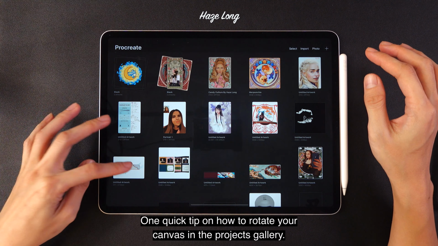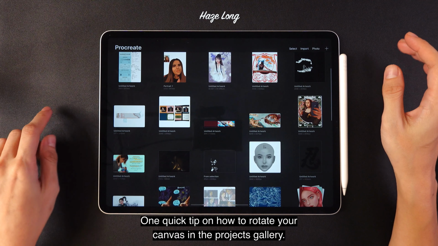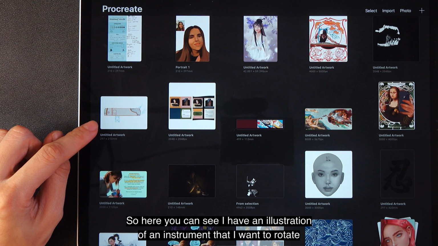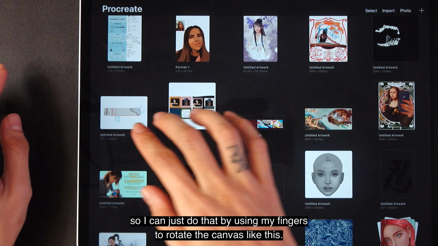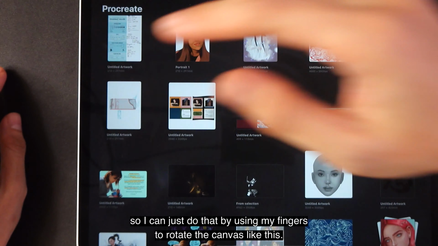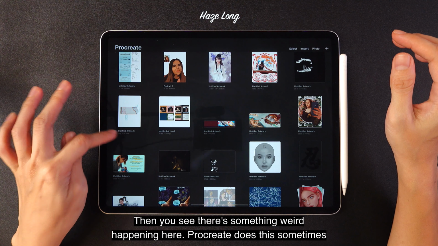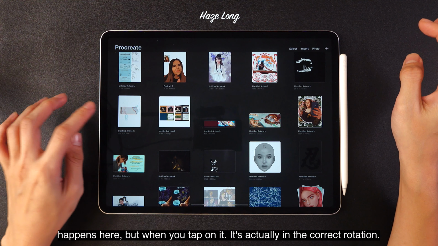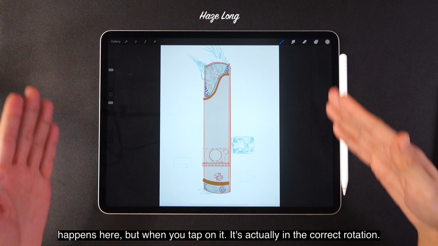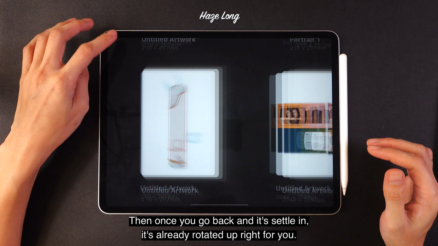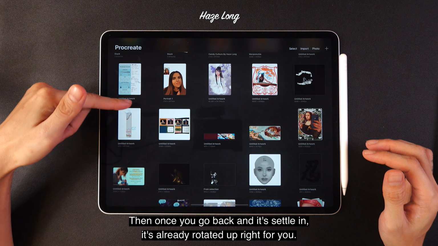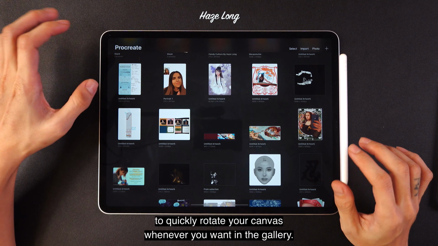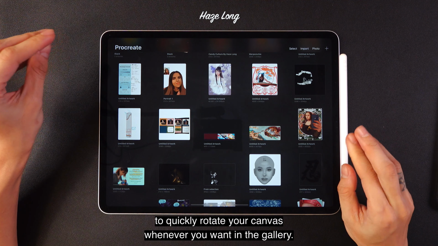One quick tip on how to rotate your canvas in the projects gallery. So here you can see I have an illustration of an instrument that I want to rotate. So I can just do that by using my fingers to rotate the canvas like this. Then you see there's something weird happening here. Procreate does this sometimes, it has some glitch when it happens here, but when you tap on it, it's actually in the correct rotation. And once you go back and it's settled in, it's already rotated upright for you. So this is a nifty trick for you to quickly rotate your canvas whenever you want in the gallery.